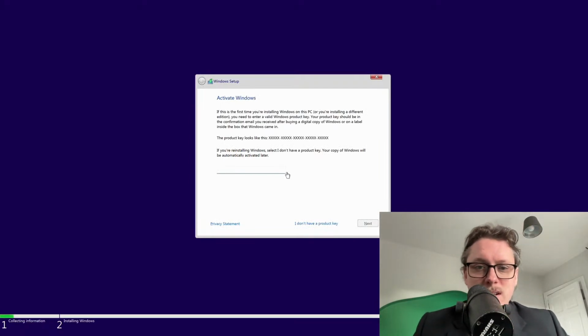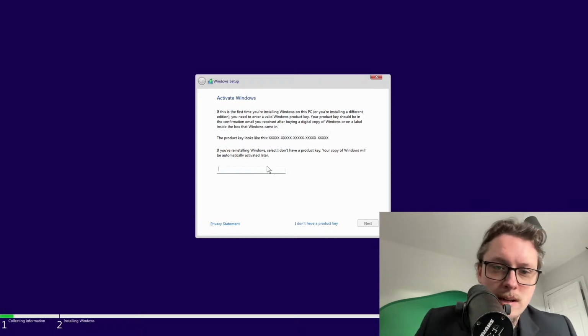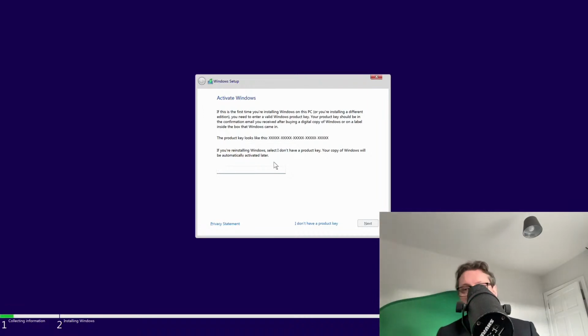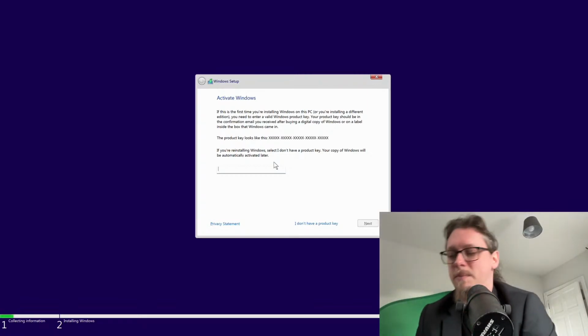Oh, that's the other thing I need to do. Activate Windows. So if this is the first time... Right. Oh, that's the other thing. I need to unplug, I think, the LAN cable from it for now. Because otherwise it'll try and force me to do some stuff.